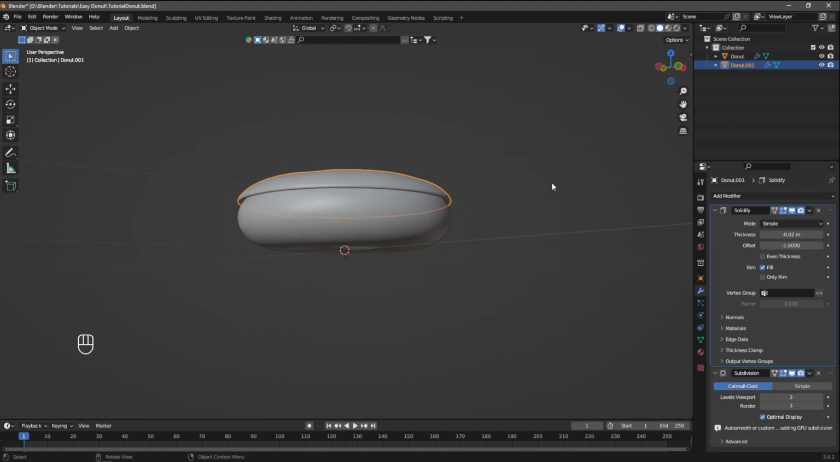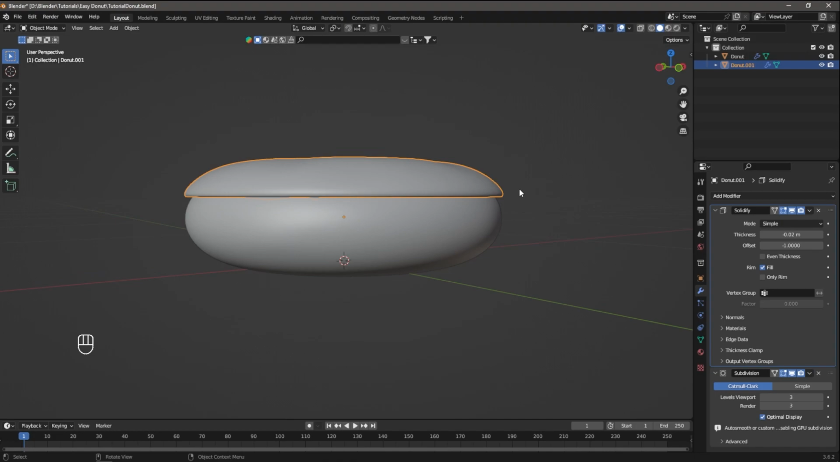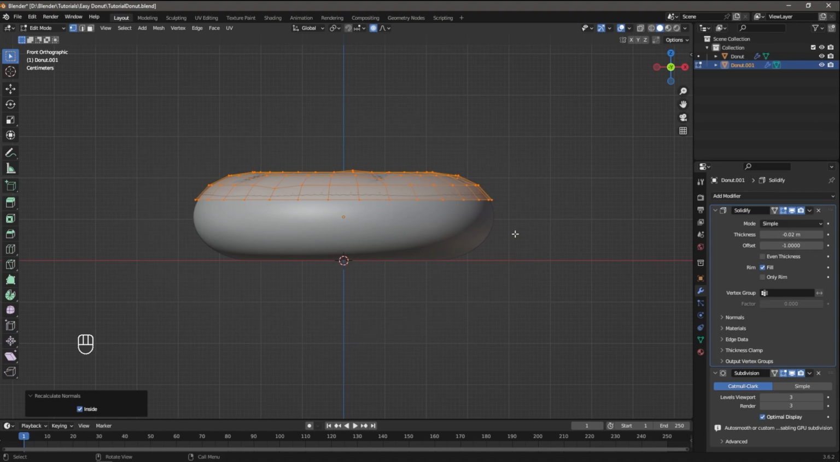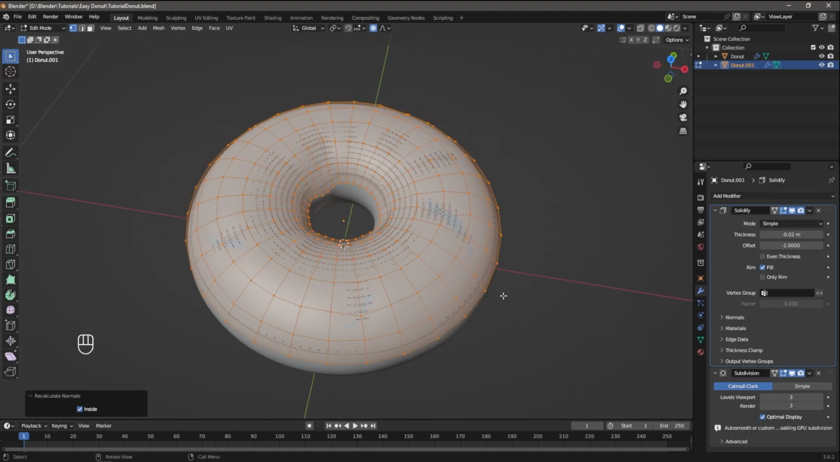Make sure it is perfectly aligned so it looks like a part of a donut. So for that, what I'm going to do is go to edit mode, and as you can see, all the vertices are in the bottom part. So what you have to do is press A to select all the vertices and press Shift N, and you have to just check the inside, and all the vertices are now showing on top. This is basically flipping the normals.